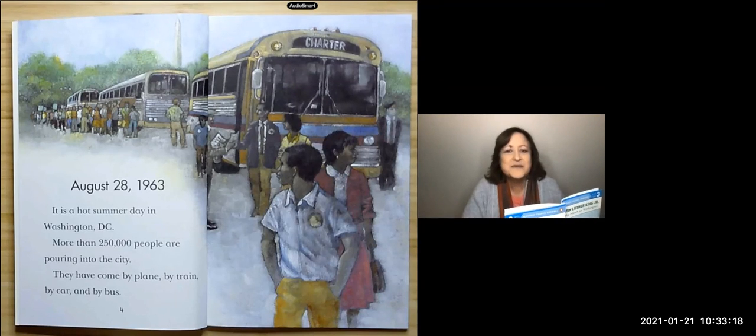The details that we've read so far are really connected to the people who are pouring into Washington, D.C. in 1963. As we keep reading, listen for those details to see if they're connected to people coming into D.C. to attend this big event.